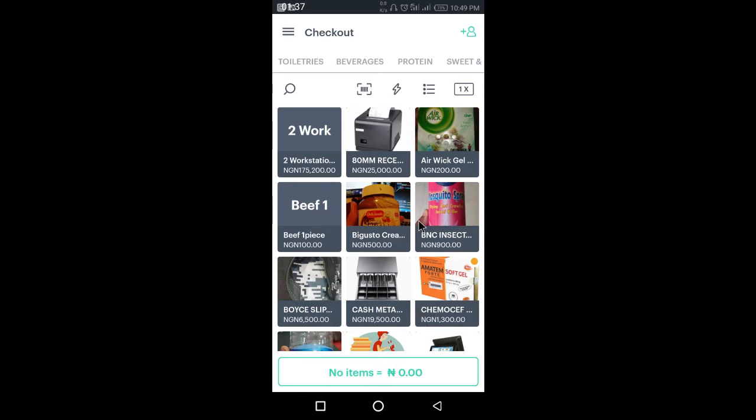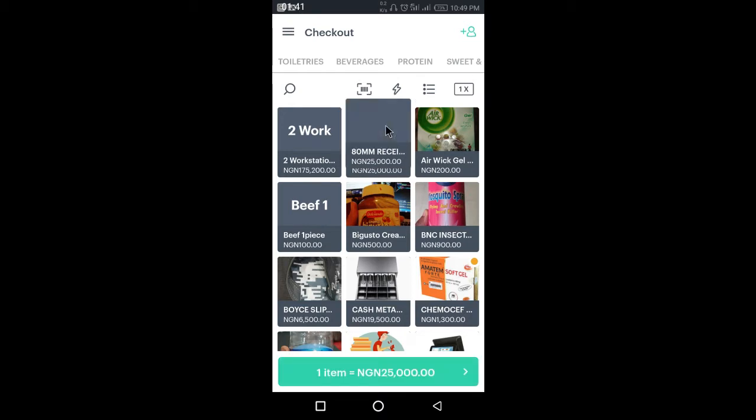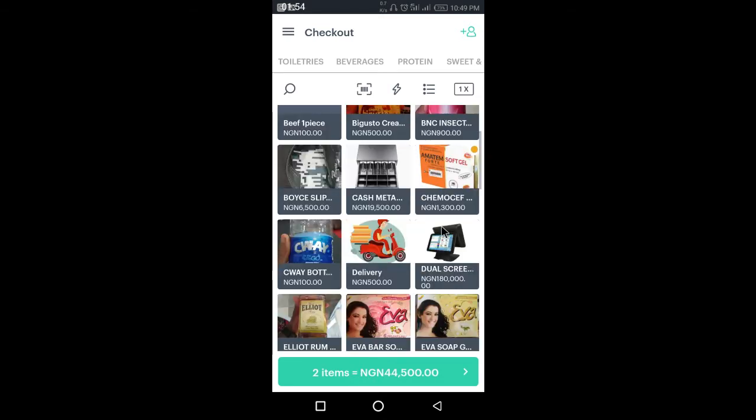Firstly, let's pick some items. Let's assume I'm buying this printer. I tap it, and you see, it drops at the bottom. You have one item chosen, and it's 25,000 naira. I can pick this cash drawer, one of it, and you can see it's added up to two items. I can scroll down and pick this system, and you can see it's been added. I now have three items.